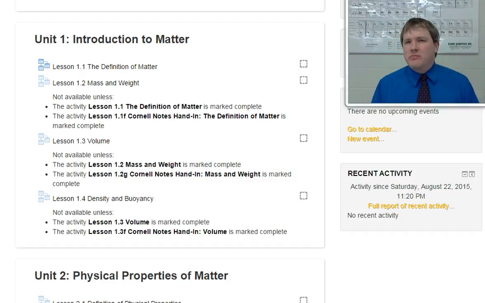If you've taken other Moodle courses before, you probably notice that mine looks a little different. You're probably used to seeing, under each unit heading, like Unit 1, Introduction to Matter, a lot more materials than just what I've got here. Here's how my Moodle page works.